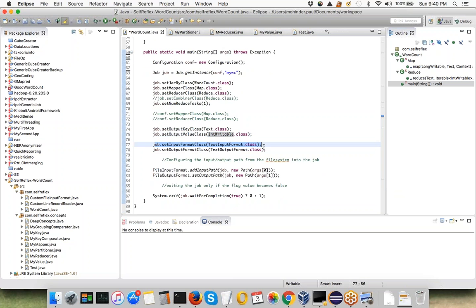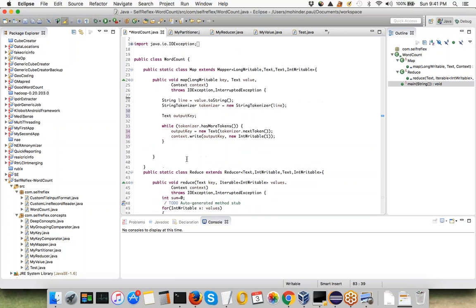Input and output formats, by default these are text input and output formats. And then I am setting what is the input path where my input data is present, and what is the output path where I want to generate the output, and I am taking them as parameters to this main function, right? Through args 0 and args 1. So when I'll be running this job, I will be providing these parameters at runtime, where my input data is present and where I want to generate the output, right? So that's my main class.